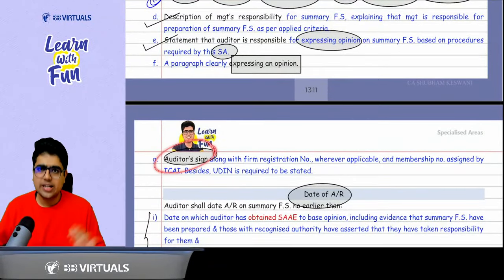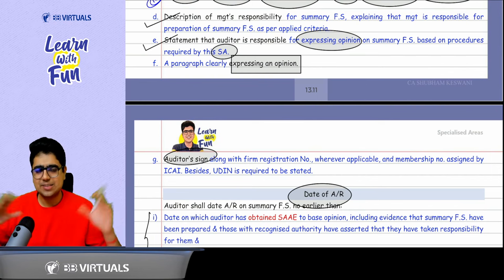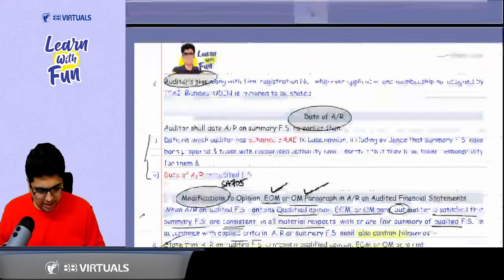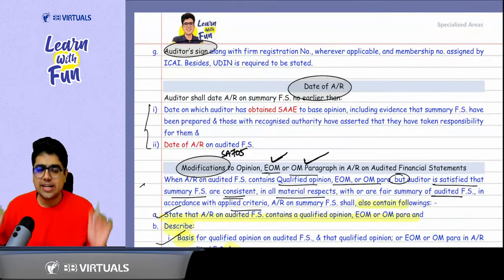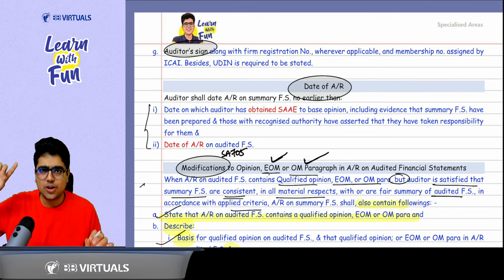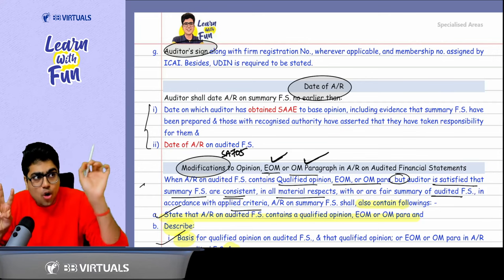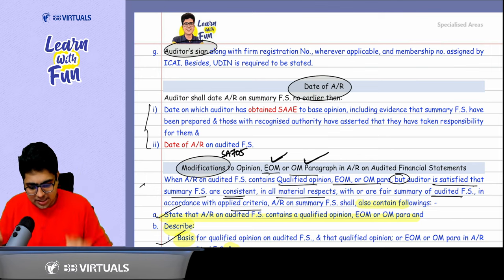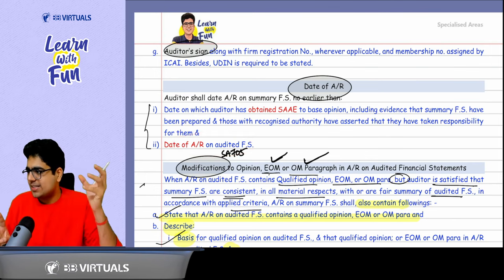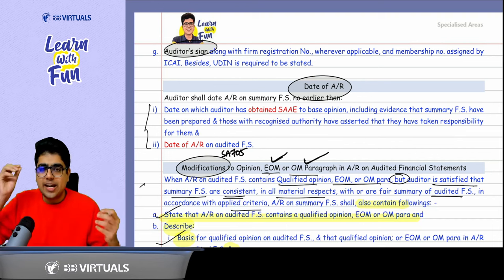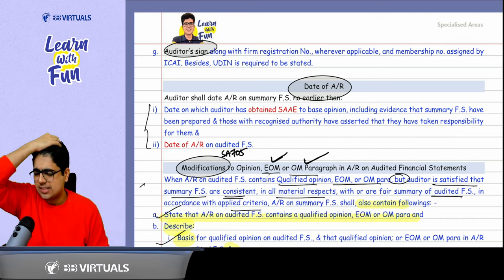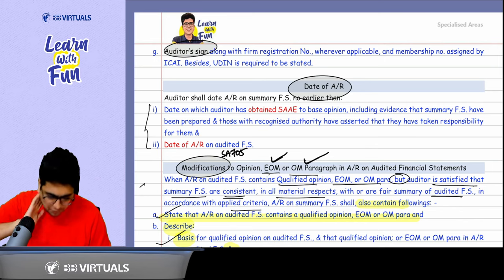Then you need to give the auditor's sign, membership number, firm registration number, UDIN, and so on. These are basic things which are there in every audit report. Then, sir, what about the date of audit report? It should not be before the date the auditor has obtained sufficient and appropriate evidence and written representation from the management, plus the date of the audit report on audited financial statement. So the audit report on summary financial statements cannot be dated before the audit report on the main financial statement from which the summary has been derived.